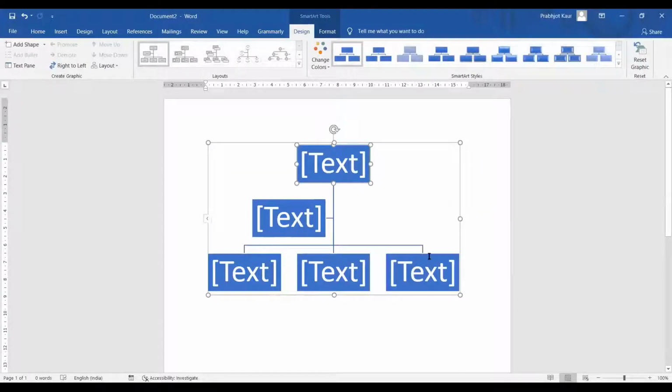Clear, or is there any doubt? Yeah, in this hierarchy, if we want to add one more level, is there any option? Yeah, want to add one more level? Suppose we have picked this one. Suppose I just want to add one tab after this, below this. I will add a shape.